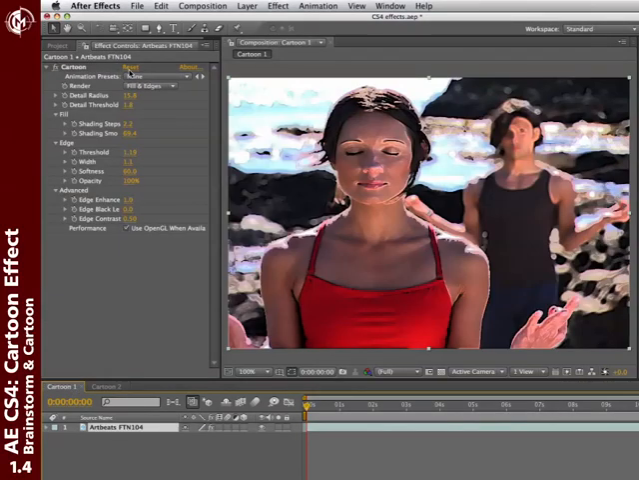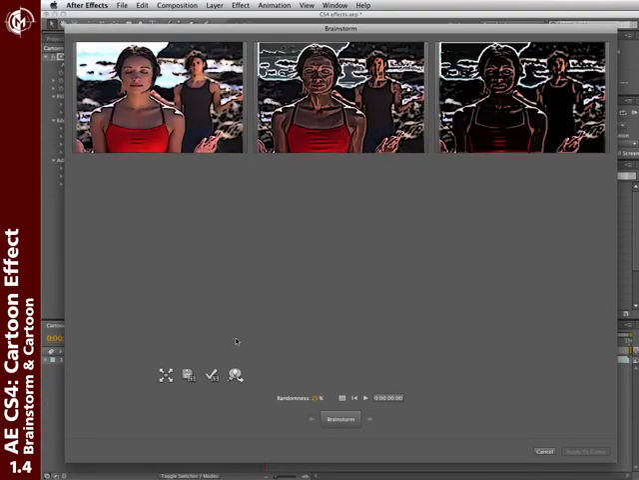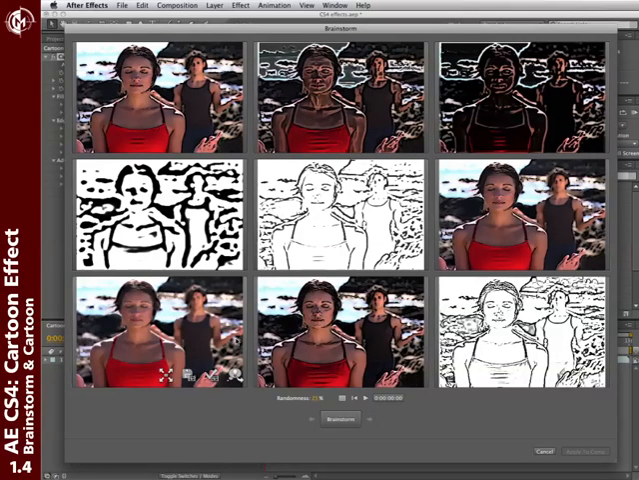I'm going to go ahead and reset cartoon and say, well, what if I'm not feeling particularly inspired today? Or what if I'm having trouble getting a good look out of cartoon? Well, don't forget in After Effects CS3, they introduced this function called Brainstorm. And what Brainstorm does is give you several variations on your selected effect or selected parameters.